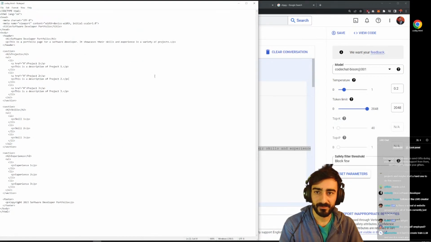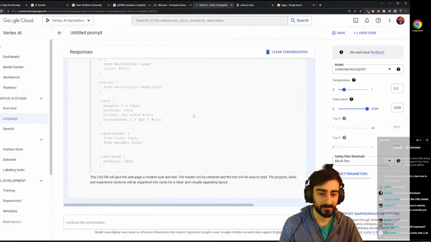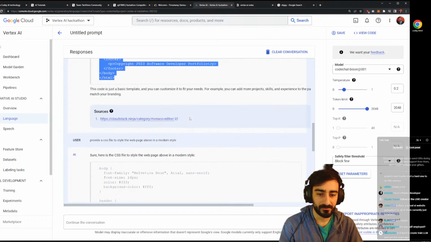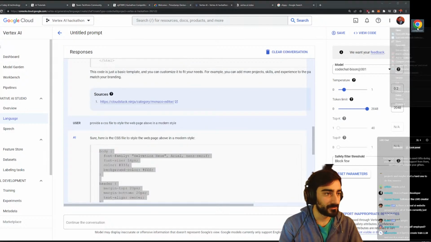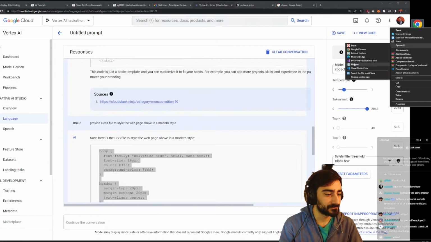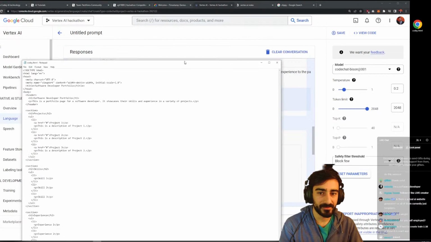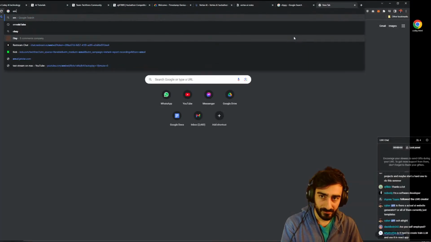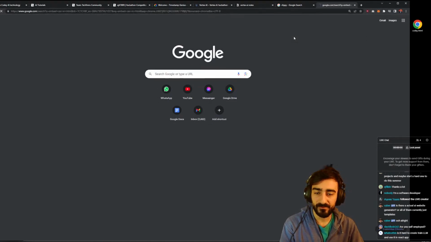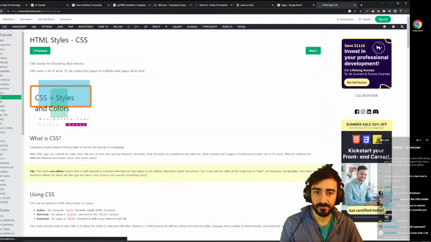So I've just pasted the HTML here, and CSS is how... do we import CSS? Embed CSS in HTML. How do we do that?